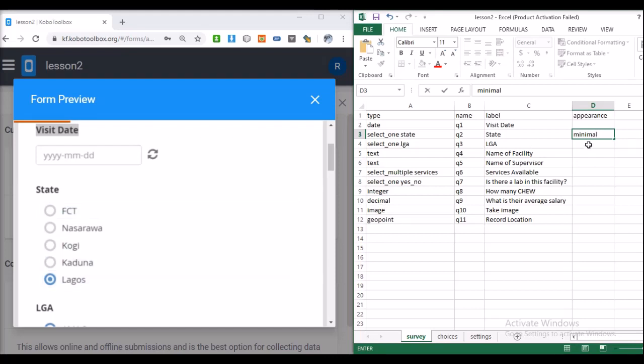So I will do the same thing for local government. I will set it to minimal. Then I will come down to where we have yes, no. I'm also going to set this to minimal. You observe something, that I'm not setting the services to minimal because we have said services should be multi-select, so we should allow that to remain there.